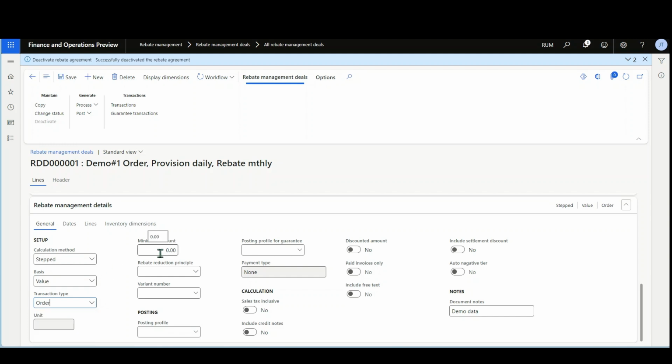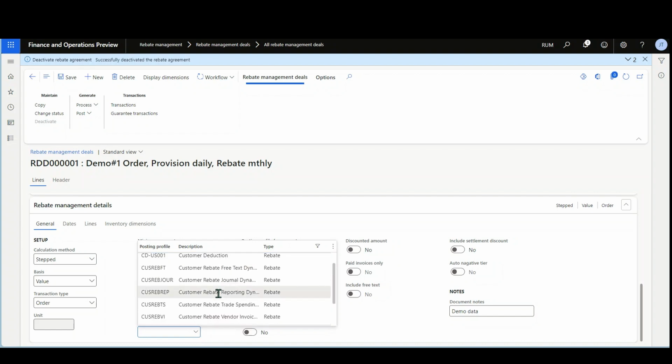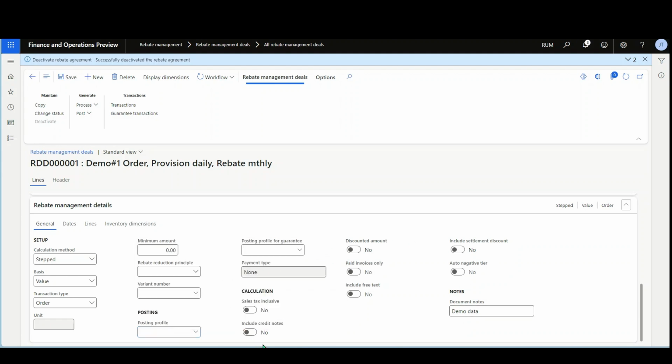You would have a minimum amount. And then if you were reconciling or settling your rebates differently per line, this is how you would define that. So here I can say we want to do customer deductions for one line, and then maybe an AP invoice for another line. And then you have some options for calculations. These are really nice. So you can say paid invoices only if you wanted to, include settlement discount, include credit notes. It's really nice functionality here.